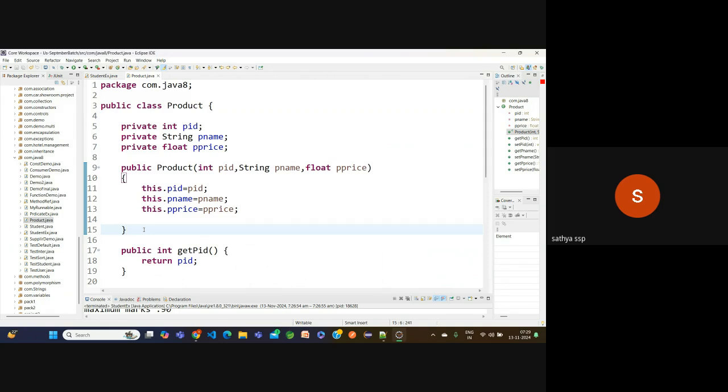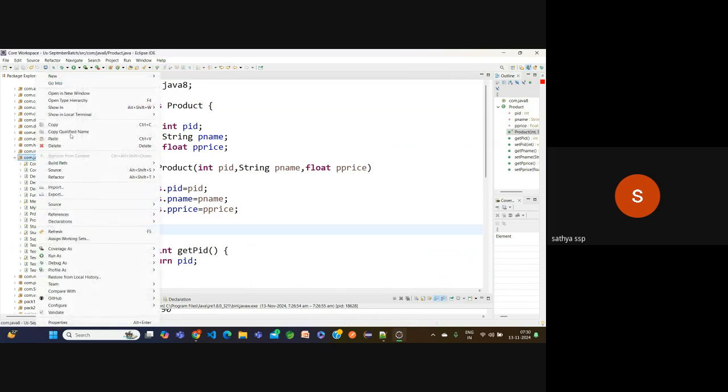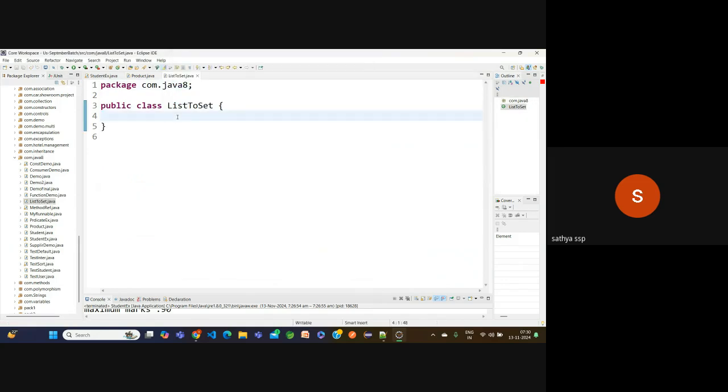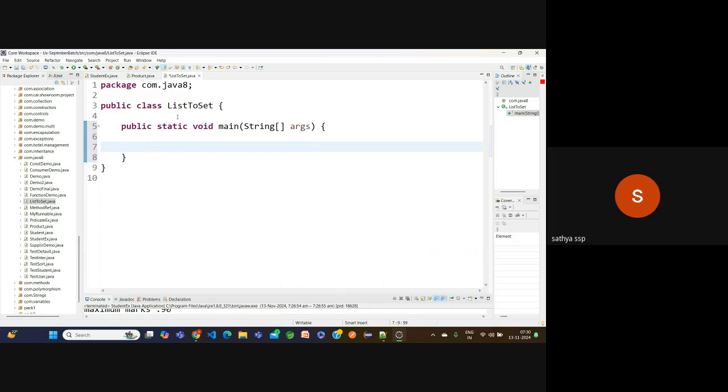Now I want to convert a list to set. Simply here, create a new class, ListToSet. Now I'm writing the main method. Here I'm going to take a list. I'm passing the generics here, not Integer or Float, I'm taking Product. Product is the generics.